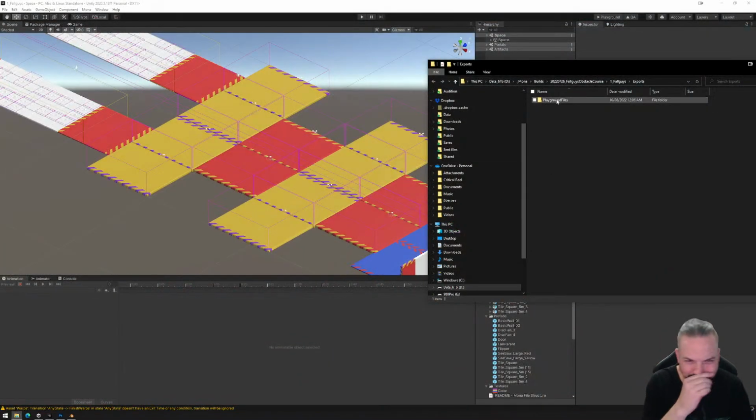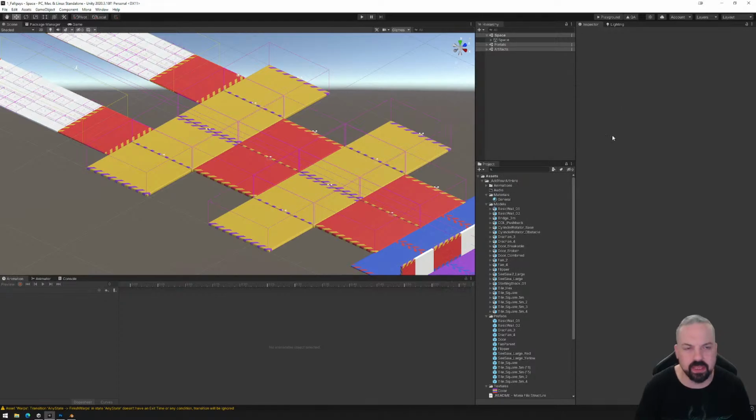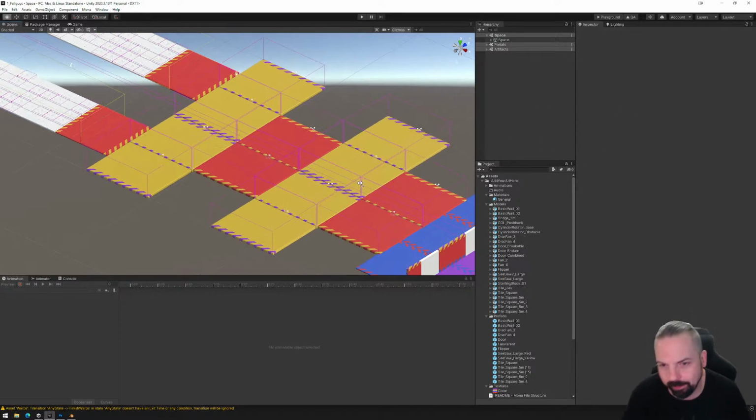But anyway, once again, delete that. Once again, I'm not sure if you save the level, it'll update it, or I just find that it will always update if you've got that. Okay.